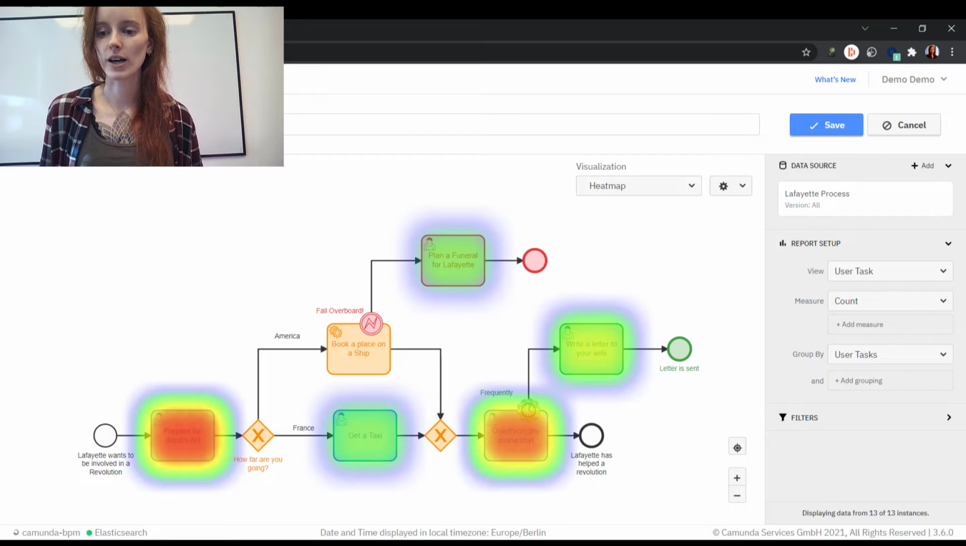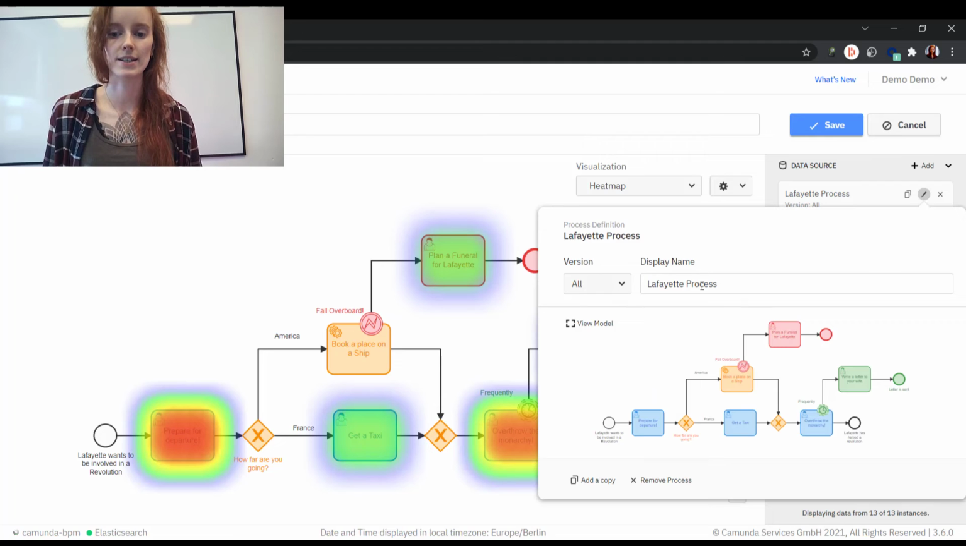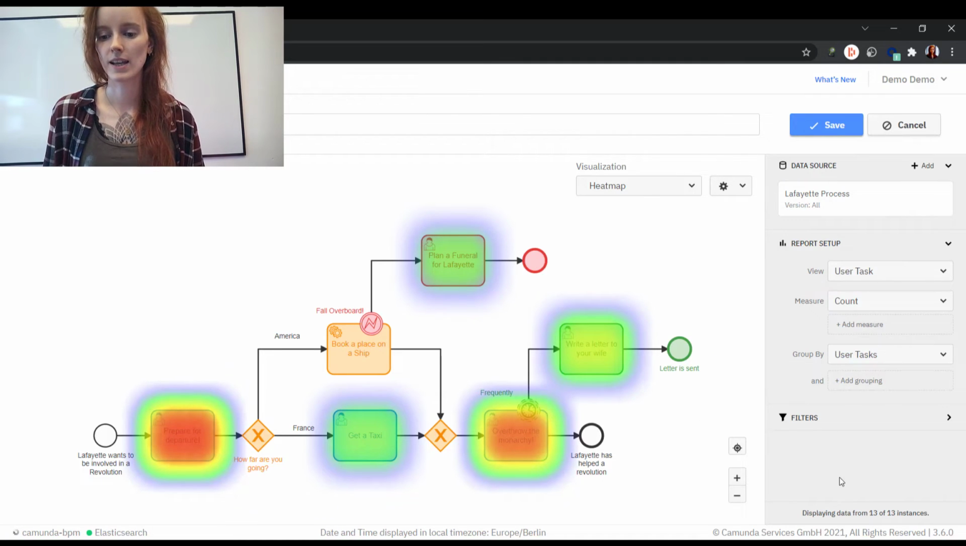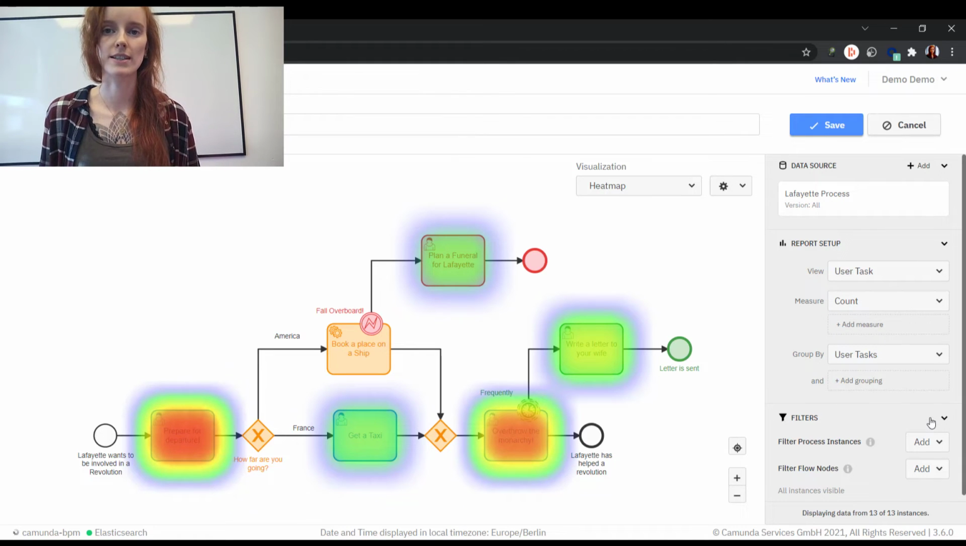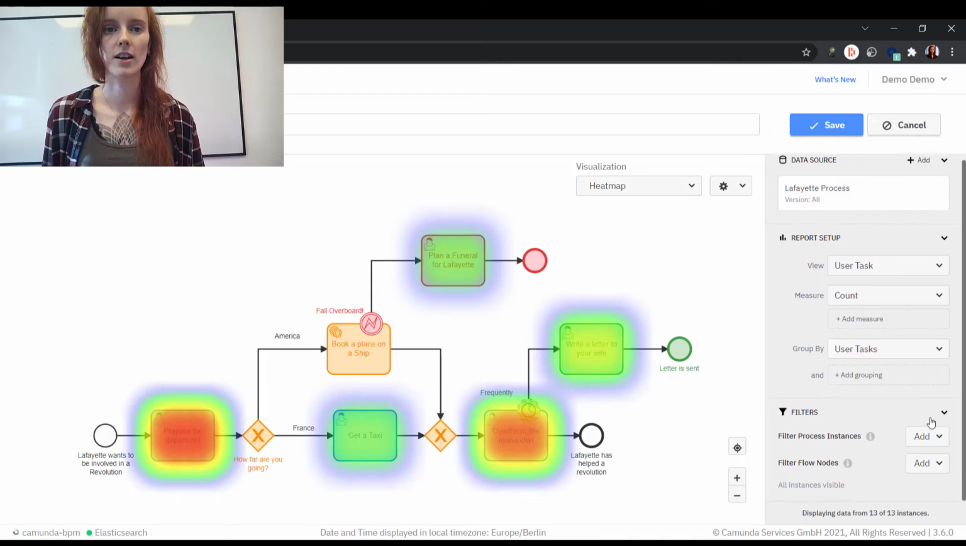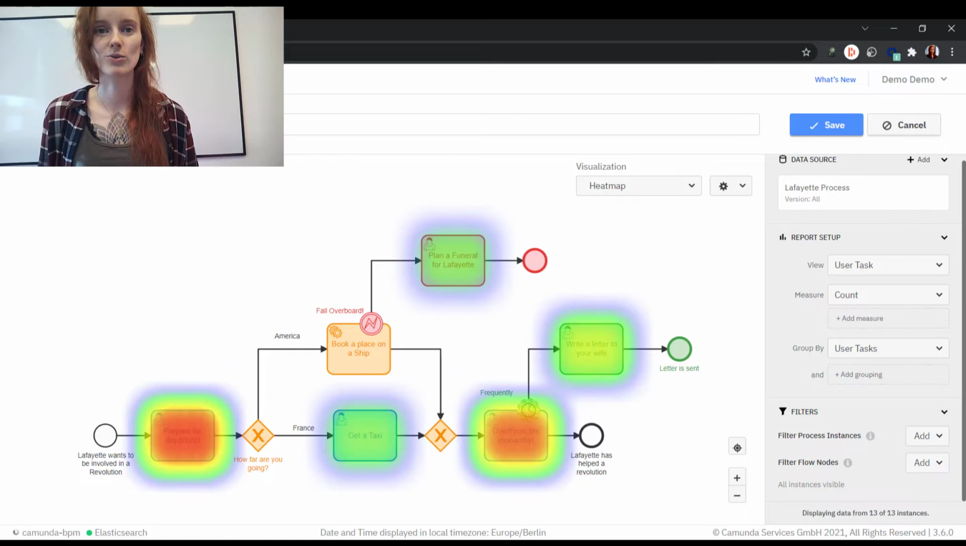Now up here, we also have the data source section, where you can add a new data source and you can also edit the existing ones. In this case, I think I'm quite happy with this as is. And the last section I would like to talk about is the filter section down here. This is where you can refine your results. Quite often your data might include information that you don't necessarily want or need to see in your report.